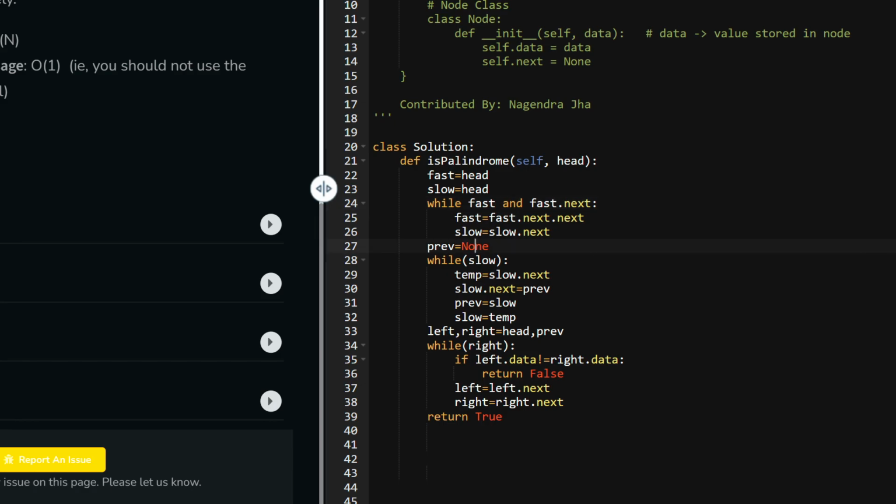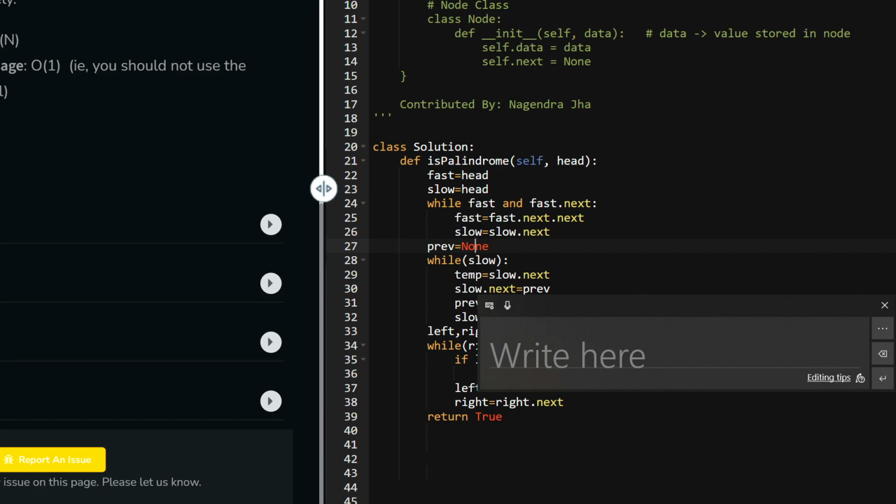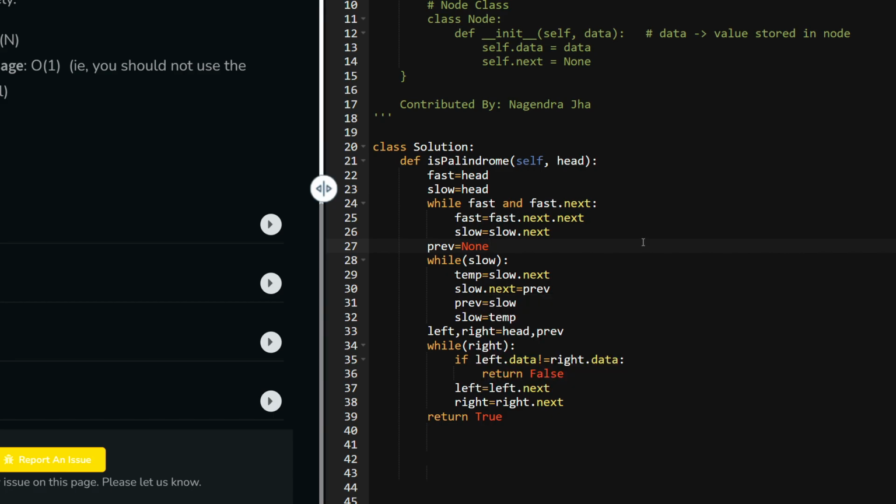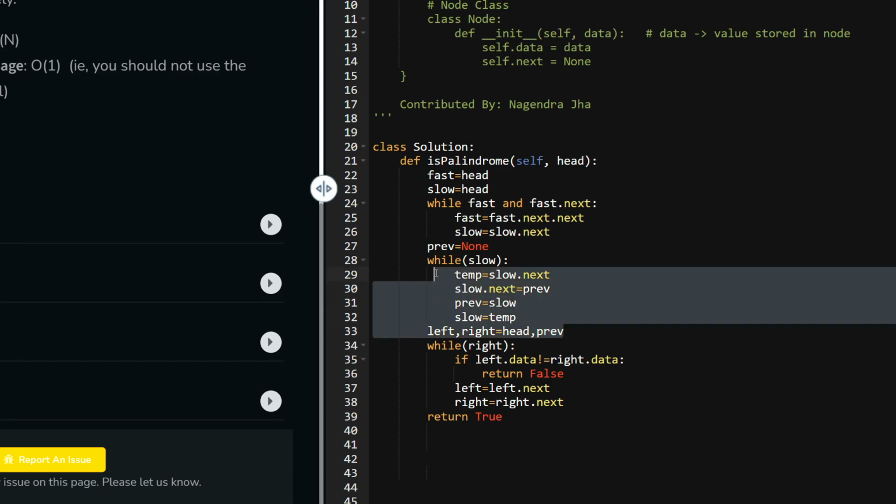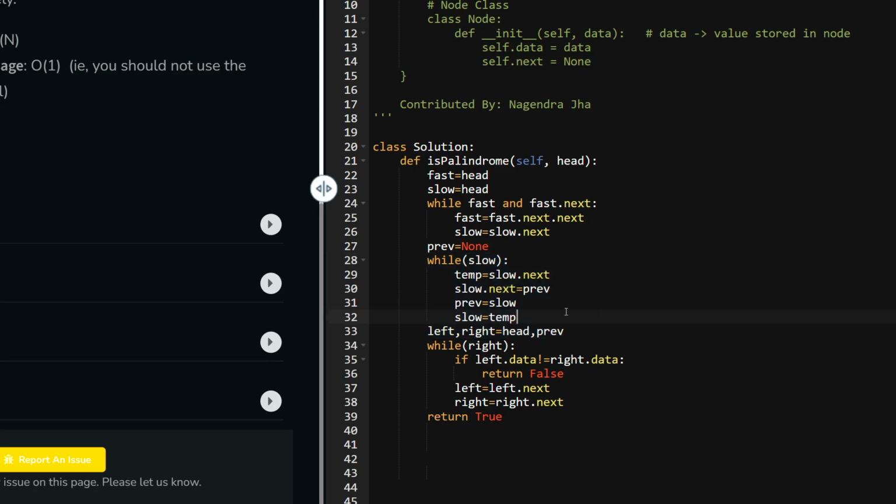Now we have taken previous equal to None here, and we will be using that to reverse one side of the element. I have a separate video for this also, how to reverse a linked list. I will be sharing that link on the right side of the screen. Top right, you can see a link there. You can click there and learn how to reverse a linked list. This while loop is used for reversing a linked list.